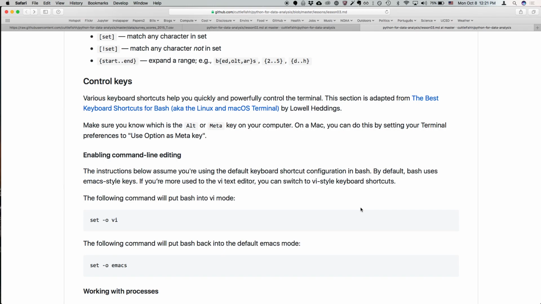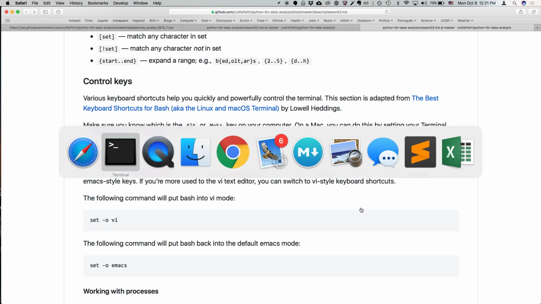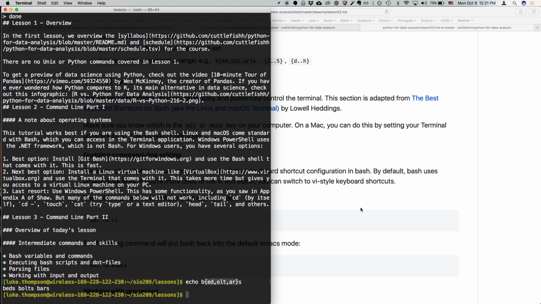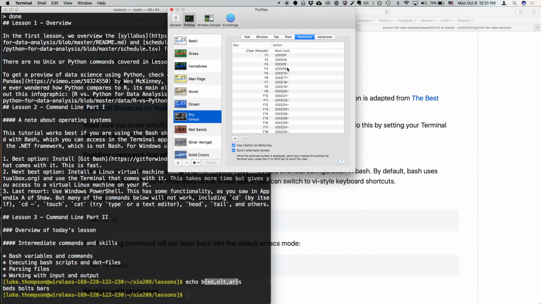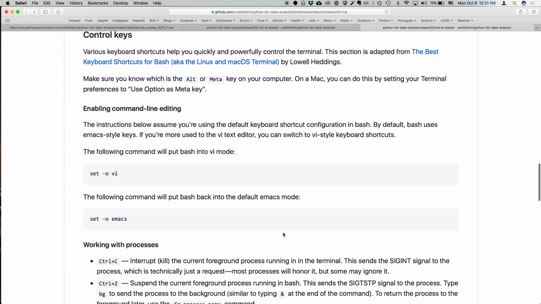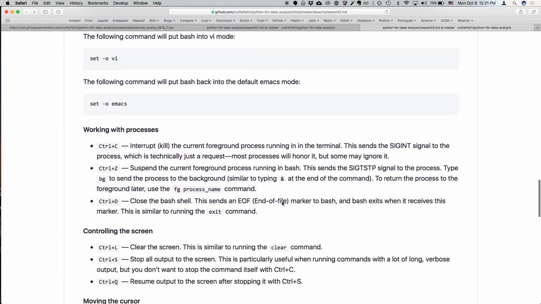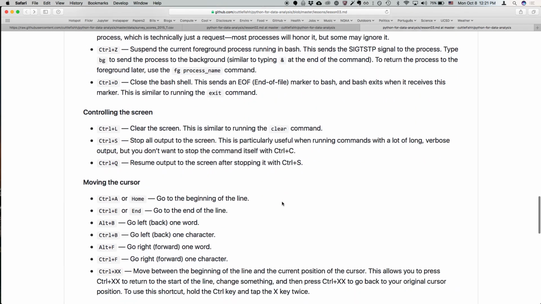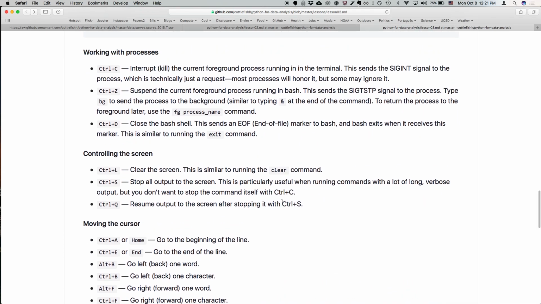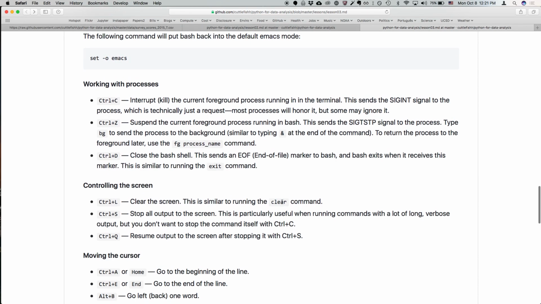So on the Mac, you can go back to the terminal and hit Command comma, and you're going to want to have "Use Option as Meta key" selected. Sorry, this is small. When you do that, you'll be able to use not just the Control key, but also the Alt key will now be the Option key. There should be something similar on Windows and PCs.